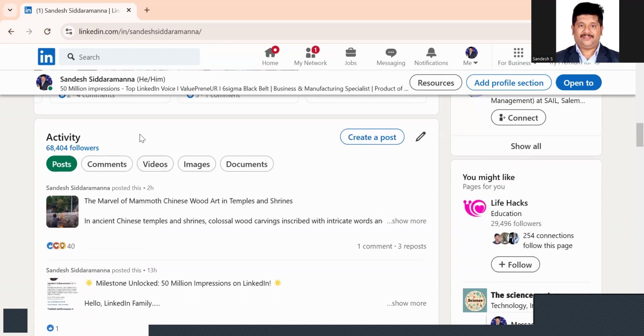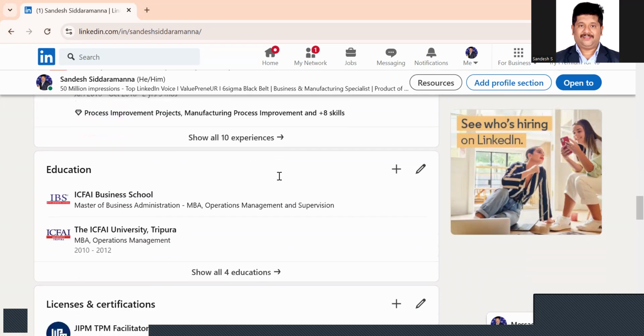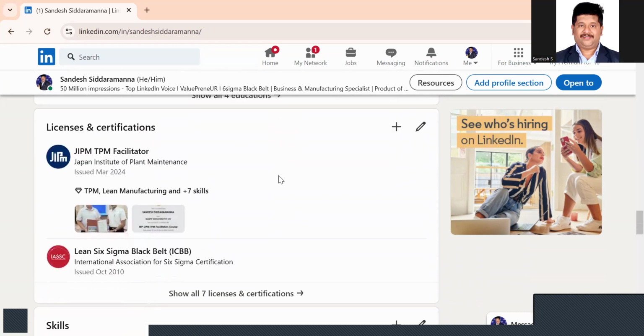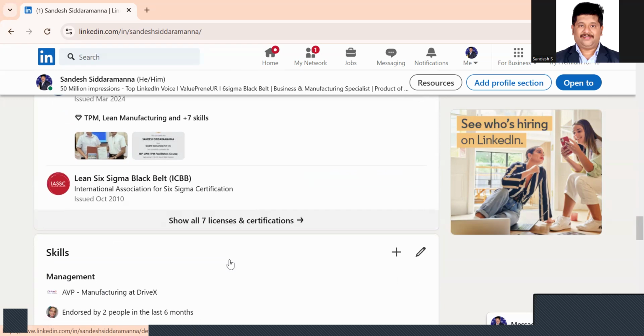These are the activities where I can see a lot of posts, comments, videos, and documents, and my experiences already listed out. Education is very important, where you need to mention licenses and certifications. Definitely add any of your achievements, like my Six Sigma Black Belt certification, and some facilitator programs and lead auditor programs, which I listed here with photographs of the certificates. This becomes very genuine and will increase our profile completeness.